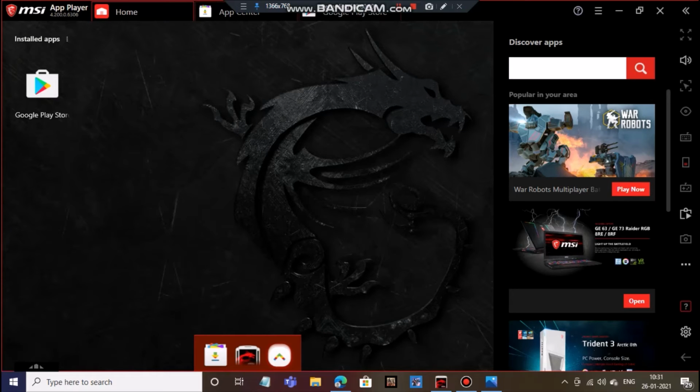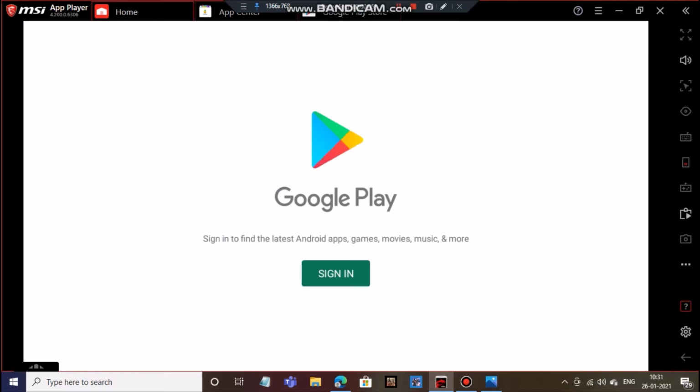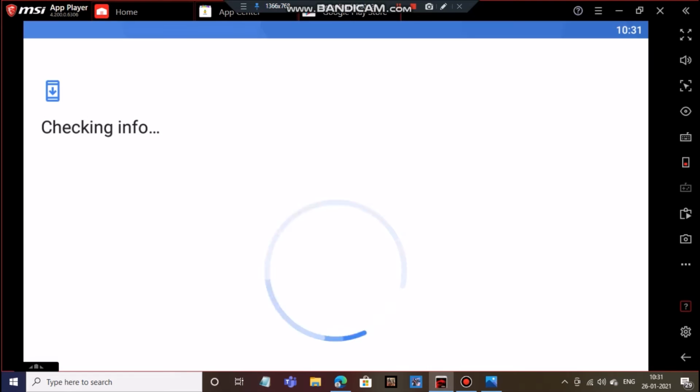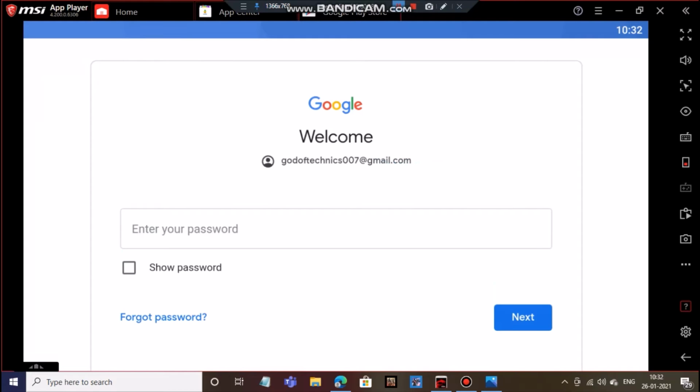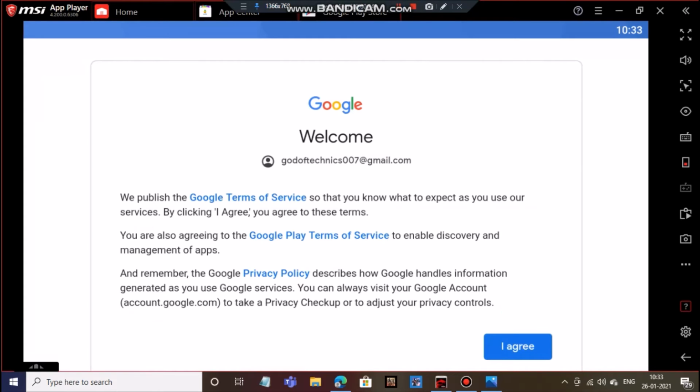Okay guys, now to install Free Fire, the first step is to click on Google Play Store. It is asking for us to sign in. We have to sign in through our Gmail account. So now I am signing in through my Gmail account. I have finished entering my email ID. Now I have to enter my password. Now I have finished entering my password.